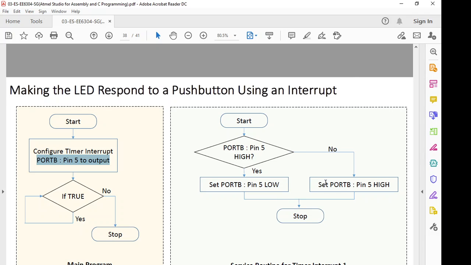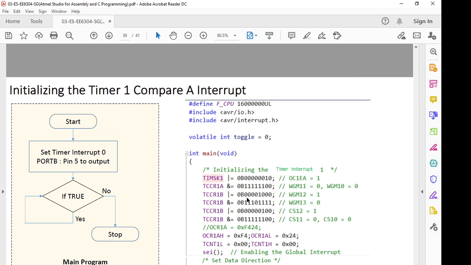For that I can use a variable, and if the variable is 1, I am going to set my LED to 1. If my variable is 0, I am going to set the LED to 0, and then I am going to toggle the value of the variable. That is how I am going to approach it, right.